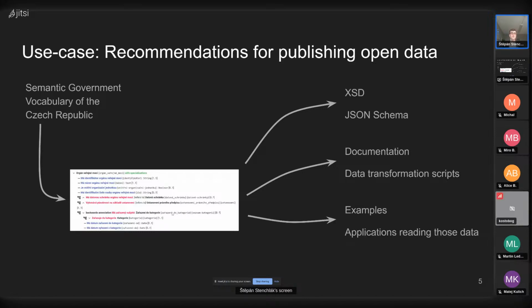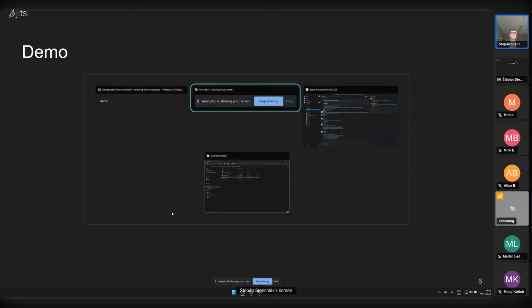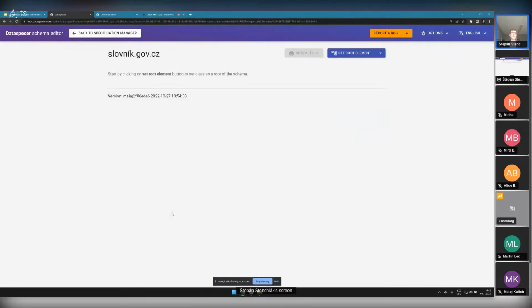And in the future, we would like to also generate examples or some application that reads those data, because we are talking about open data, so it shall be available somewhere on the internet. And therefore, it makes sense that if I design a schema, we can use it to also generate an application that can show you the data you've published that conforms to those schemas. And that's one use case. I have a demonstration for it, so I will show it right now.